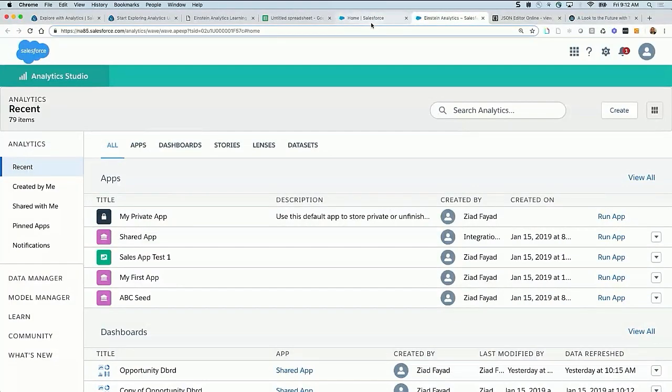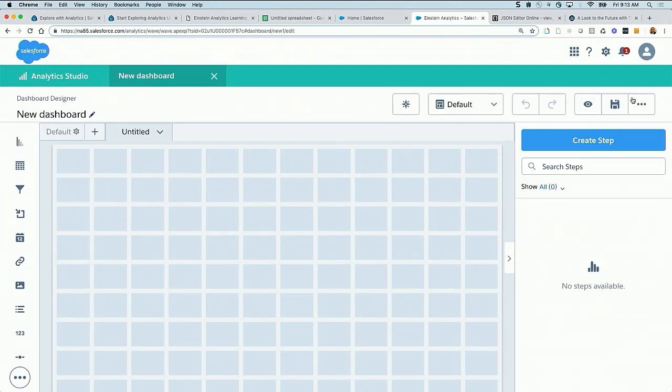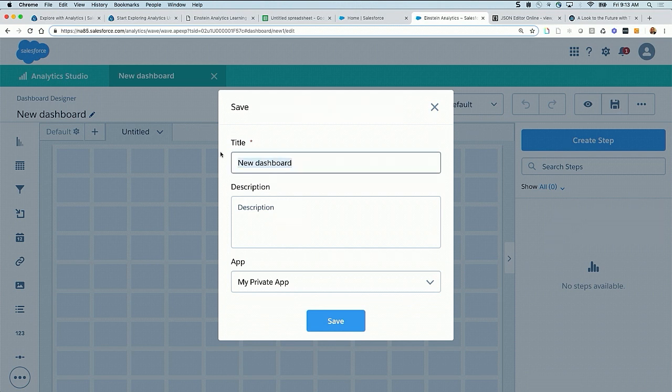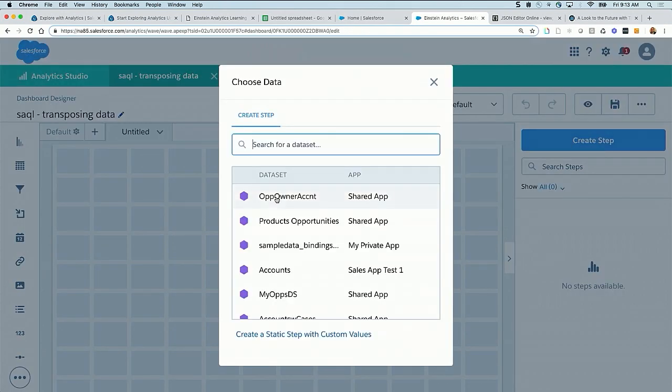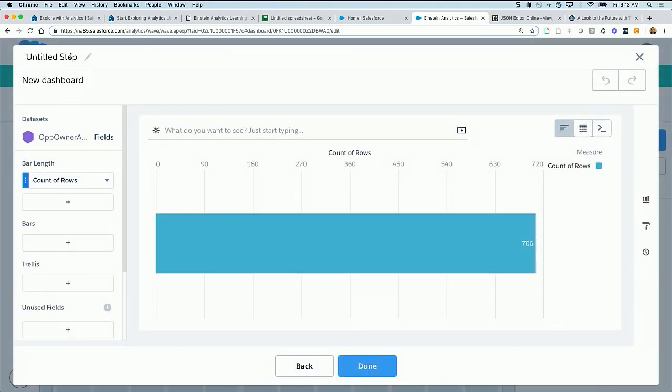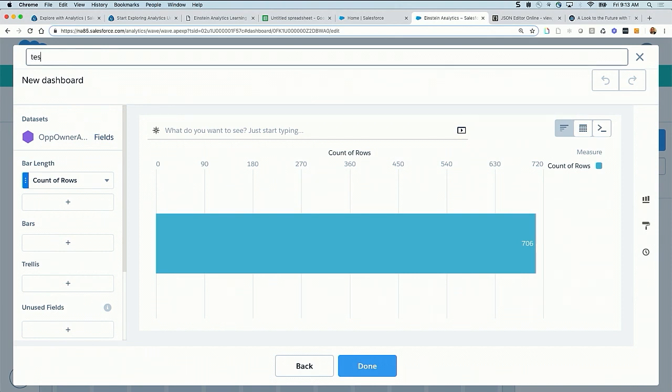Let's go to our environment, same one we have been using across these chapters. Go to Analytics Studio. You can just hit create, and let's create a dashboard, blank dashboard. You can save this and call it Transposing Data or SAQL. Transposing Data. Now we are going to create a step. For this step, let's just use opportunity owner account, and let's call it test step.